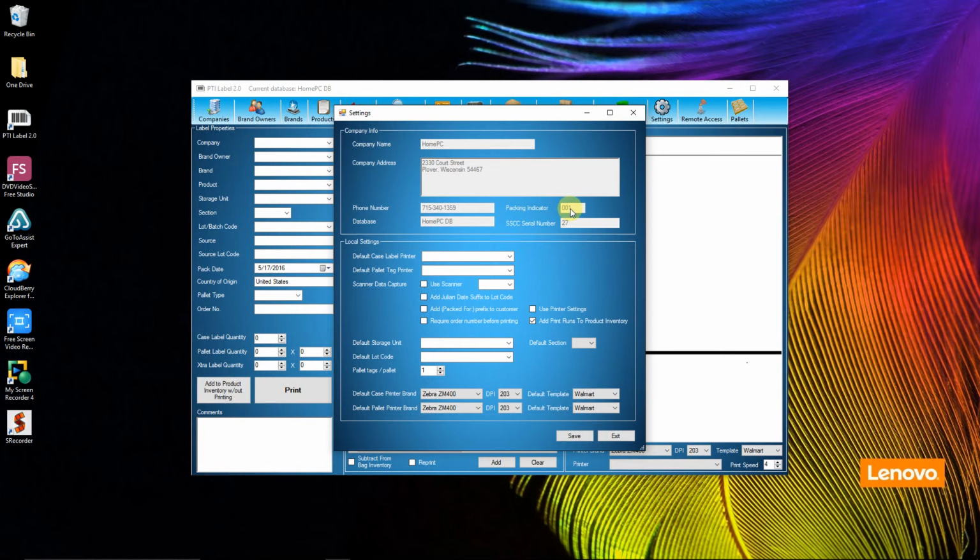This packing indicator is just a 3-digit number that's going to indicate your company, and it will be part of the label, so it's for traceability reasons. Not a number you have to worry about, and you can't change it. It's just incorporated into the serial number of the pallet, and also the serial number, which is incremented by 1 every time you print labels. So this stuff you don't have to worry about.